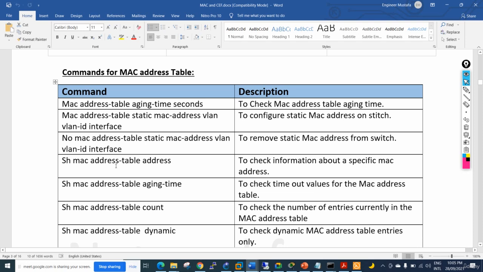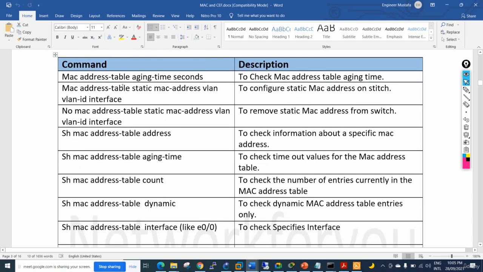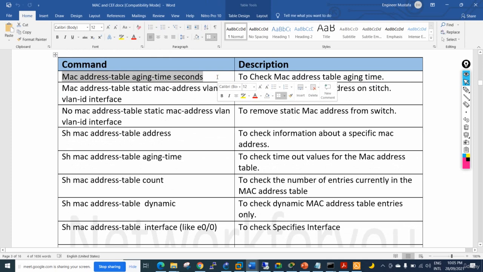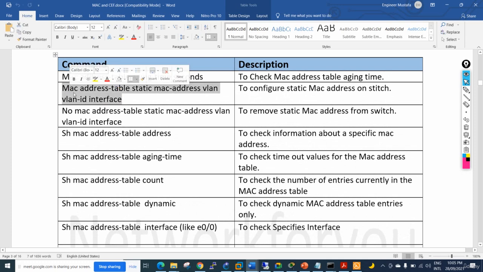When you are doing the lab, before doing the lab, you can study these commands. First command: mac address-table aging-time. Generally in a real scenario we are not going to change any MAC aging time. We keep the default, but for lab purposes we can change it. A different command checks the static address if we have one, and this is how we assign a static entry. If you see this command you may not understand it clearly; when we do it, you will understand.